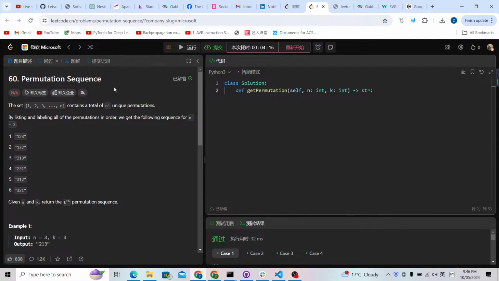60, permutation sequence. We are given a set with numbers from 1 to n, and it's going to have different permutations. We want to return the k-th permutation, where k is some positive integer. For example, if this integer is 3, the k-th permutation, the third permutation, is 2, 1, 3.